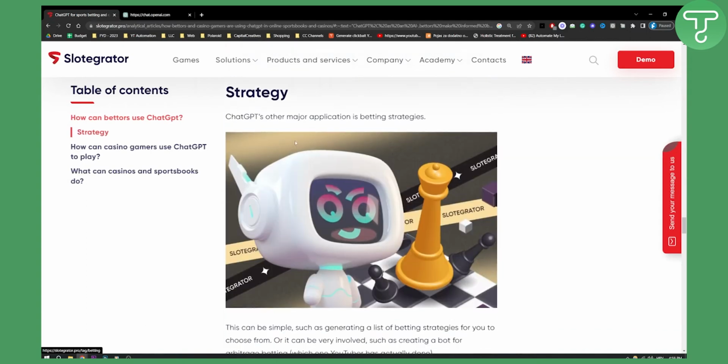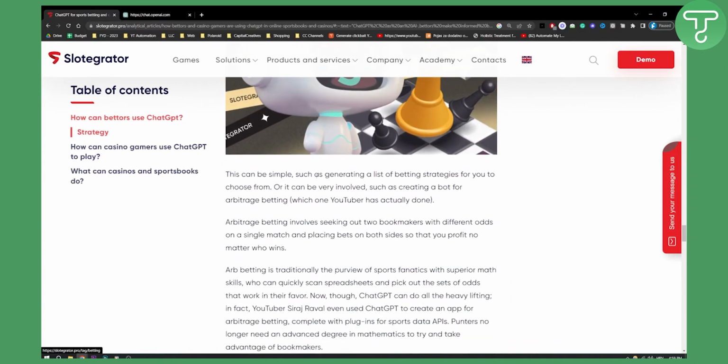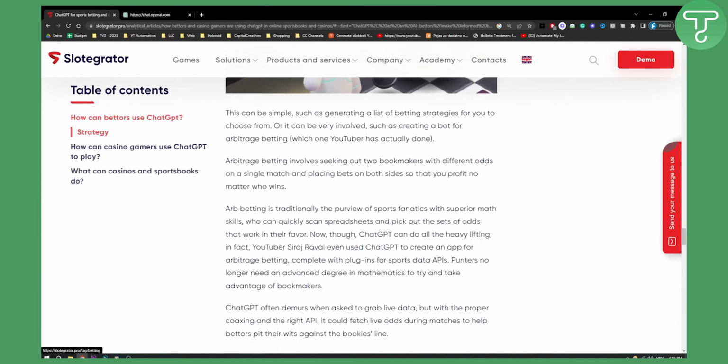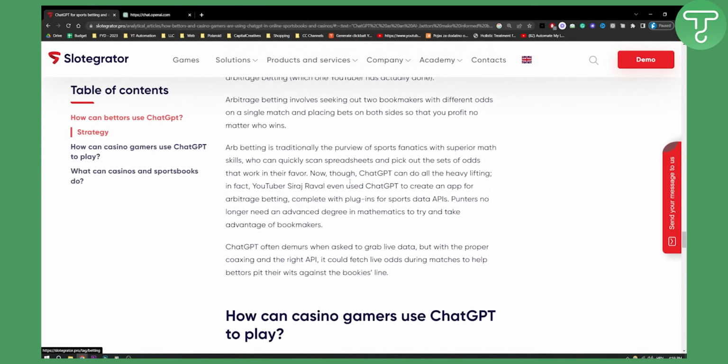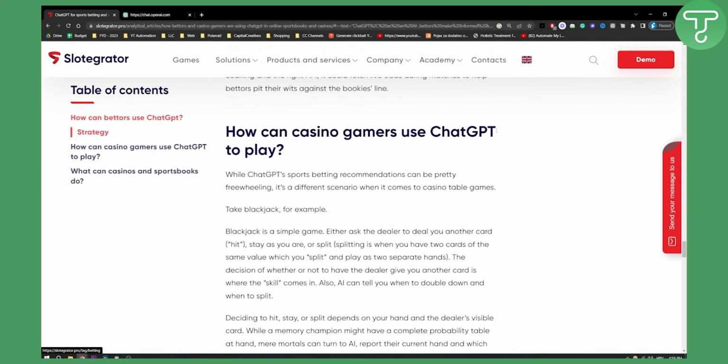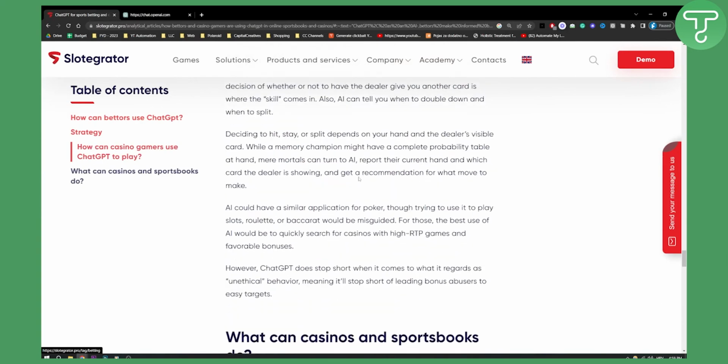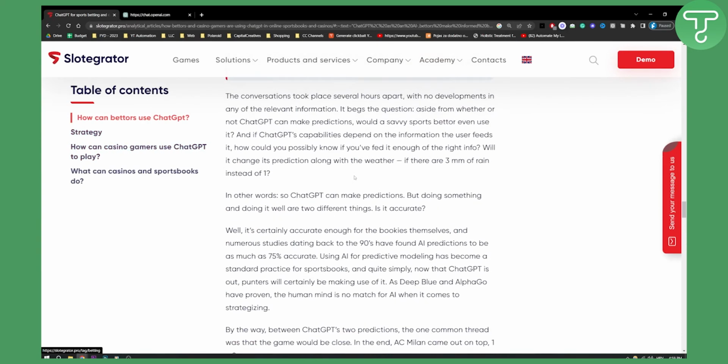As you can see right here, ChatGPT can also involve strategies as well. So for example, this can be such as generating a list of betting strategies for you to choose from, or it can be very involved, such as creating a bot for arbitrage betting, which one YouTuber has actually done. Arbitrage betting involves seeking out two bookmakers with different odds on a single match and placing bets on both sides so that you profit no matter who wins. So as you can see, this is also what you can do. Obviously, you can also play casino games using ChatGPT and create casino games. But overall, ChatGPT can be used for betting.